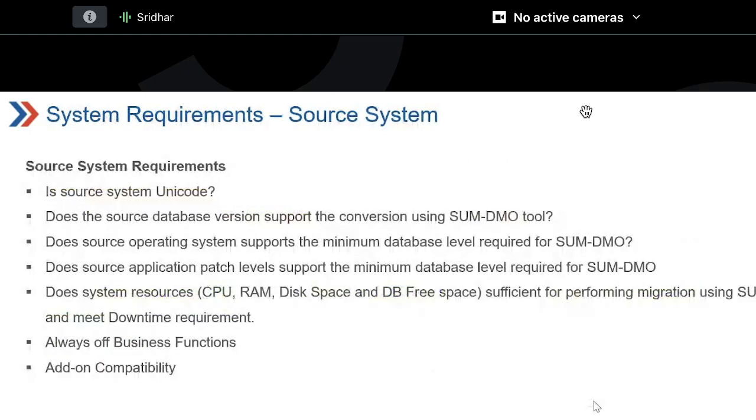So as I said, right, in the system requirements part, suppose the system is very old and it is a non-Unicode system. There is no direct step to migrate a non-Unicode system to S4 HANA. So the first thing we need to do is convert it to Unicode. Then only using the brownfield approach will you be able to convert it to S4 HANA. There is no single step approach for converting a non-Unicode system to S4 HANA.